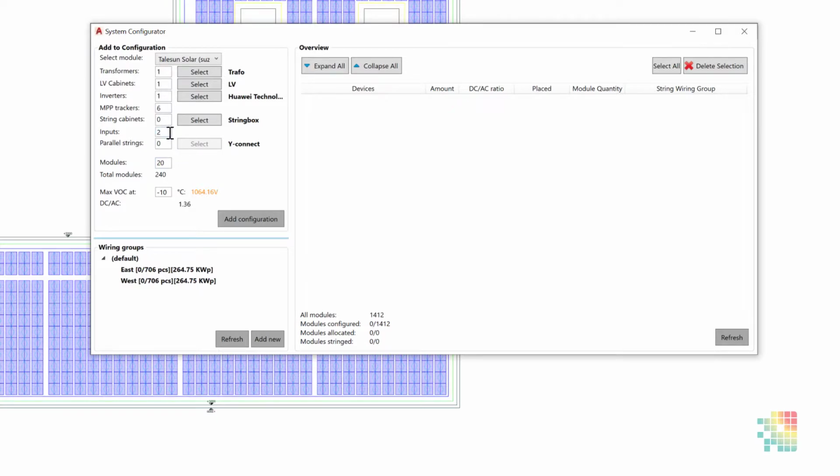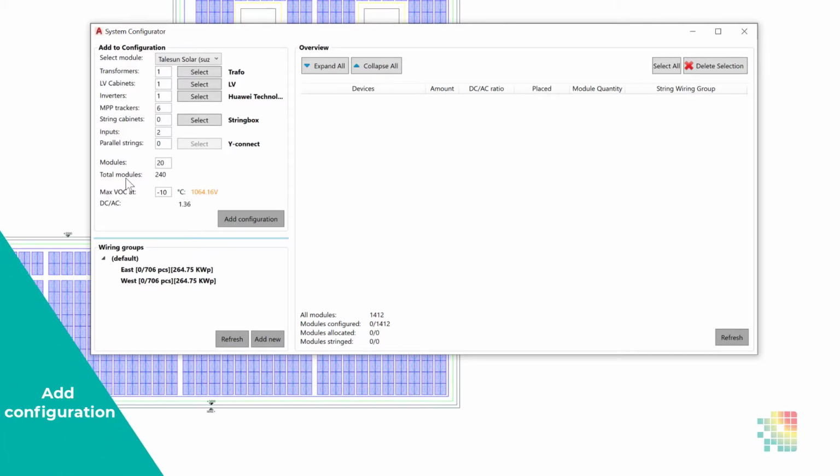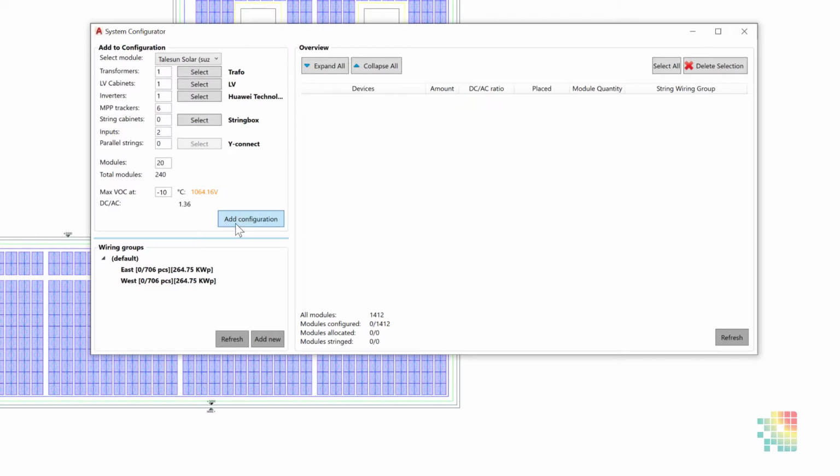To define cable combiner type you wish to add, click on Select button. In the opened pop-up window, select combiner type from the database list and click OK. You will see selected cable combiner to the right from the Select button. Finally, enter value of temperature for max VOC to the inbox. To finish adding devices to system configuration, click on the Add Configuration button. This will add defined devices to your system configuration. You will see them in the Overview section.